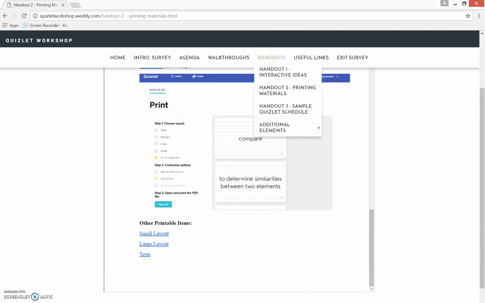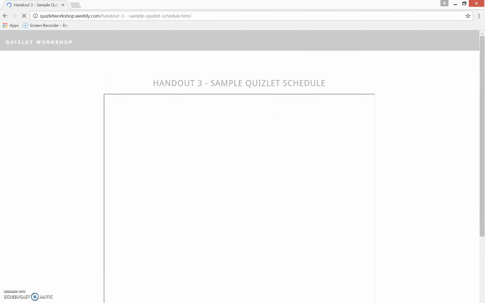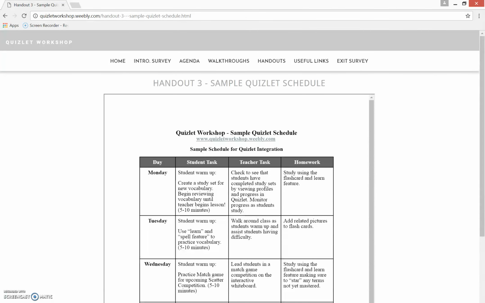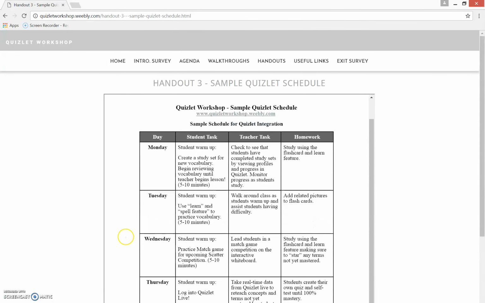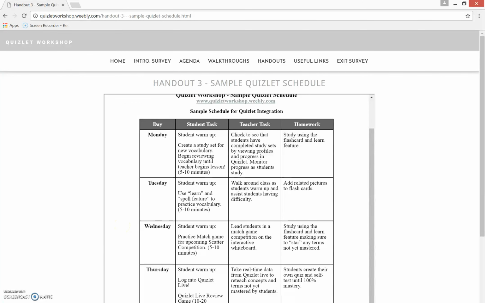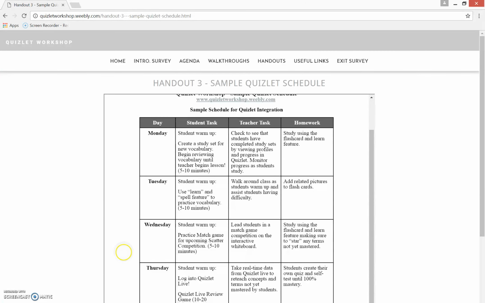And then handout 3 was a sample Quizlet schedule. I told them that we could use Quizlet for classroom management. They didn't believe me, and this is proof that you can. They're English teachers, and English teachers typically have vocabulary that they have to teach, whether it be before a unit or book or just weekly vocabulary.